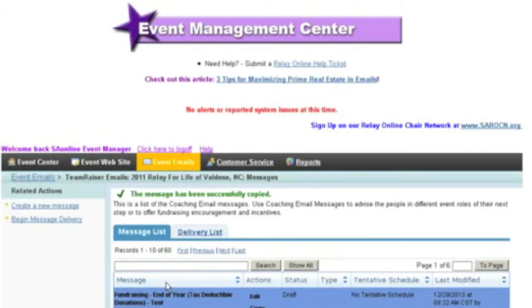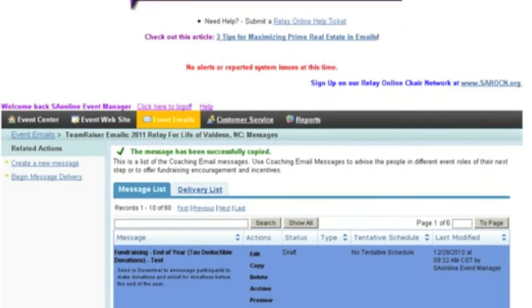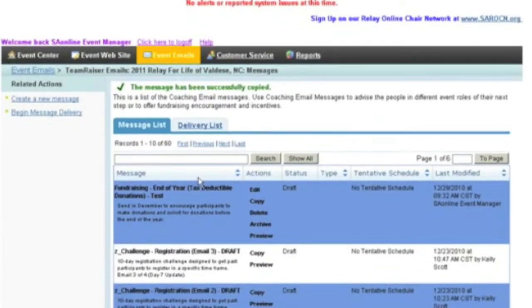When the message has been copied, it will take you back to the list of all of the emails. So we can find in that list the email that we've just created. If you don't see it, you can always use the search bar at the top to type in that different messaging that you put in and click search. But of course, we see this new message that I just created here at the top of the list. And now instead of saying copy and preview, it says edit, copy, delete, archive, and preview. We're going to go ahead and click edit to walk through the stages of setting up the email.